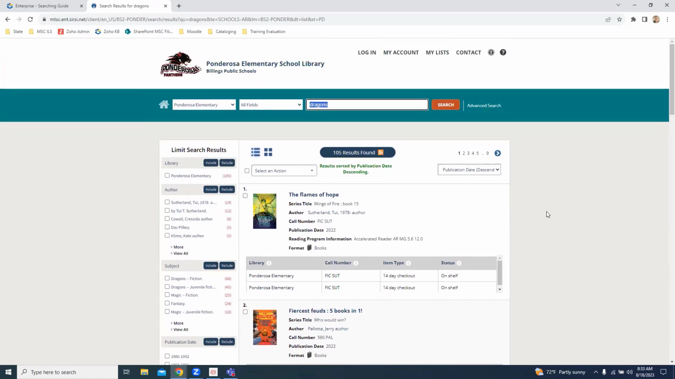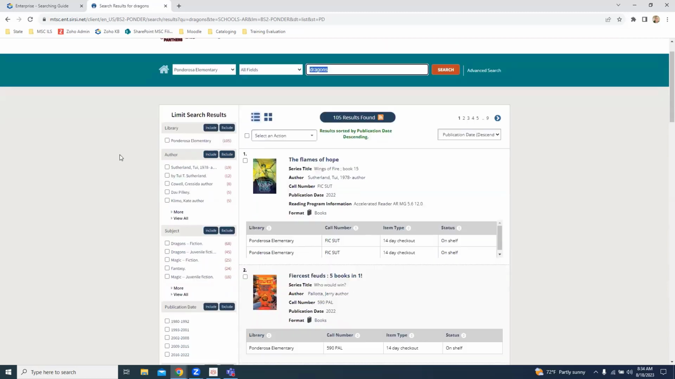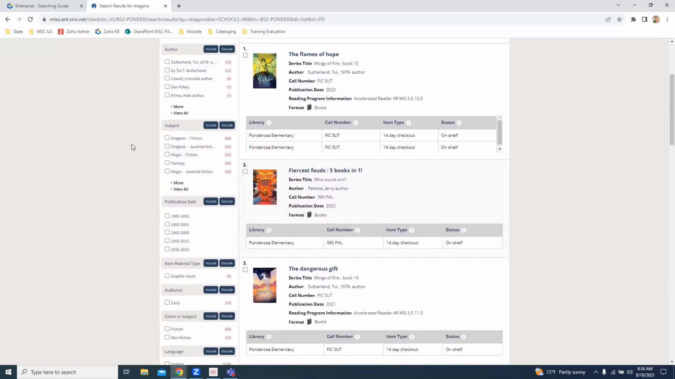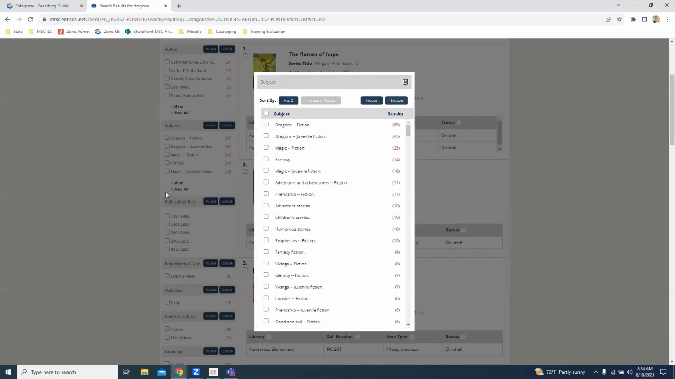You also can narrow your search using facets from the result page, and that is these bits here on the left. So you'll see I'm already limited to my library, Ponderosa, and I can narrow it down further. Maybe I want to look at all the subject headings. You can click View All, see how many results are attached to each heading, and maybe I just want dragons, fiction, that's it. Click Include.